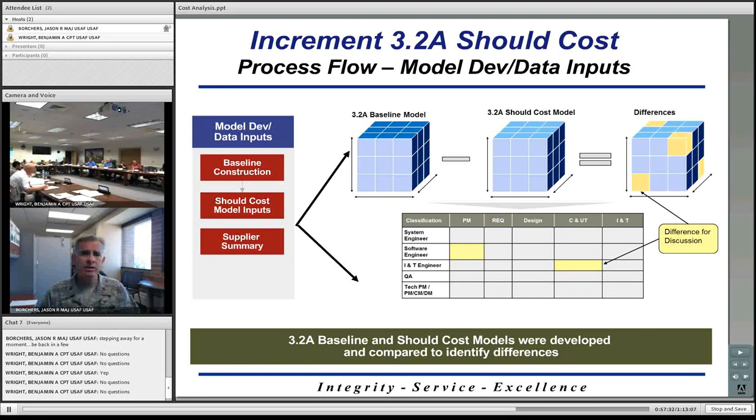So that's step 1. Step 2, they then looked at that will cost and they said, well, how can we come up with efficiencies? How can we do things better? How do we want to recommend to the contractor that they do things better? That is what they did here in step 2, developing the model, massaging the data inputs. So they started with a baseline model. They then came up with a should cost model, and then they took a look and researched the various differences between the 2 models, the will cost, if you will, and the should cost. They start focusing on those different areas.